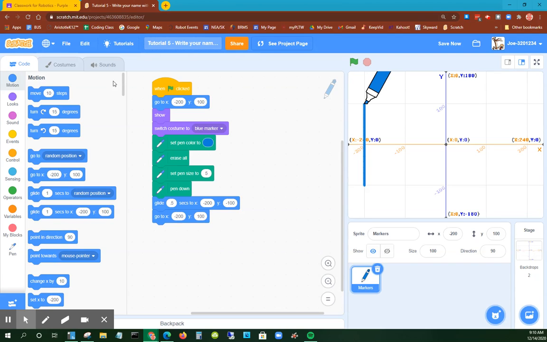What do we want to do? So I'm going to drag out a glide 2 block, okay, and I'm going to change this to 0.5. We'll have them all 0.5. And I need to fill in the coordinates of where I want it to go next. So I'm thinking I probably want it to go roughly right about here. So what does that end up being?